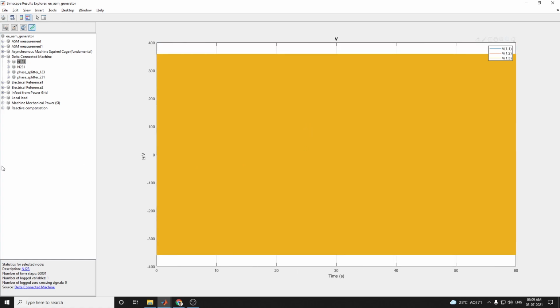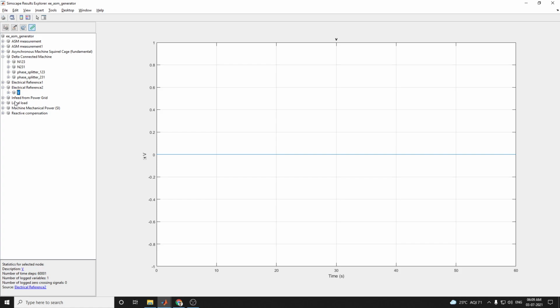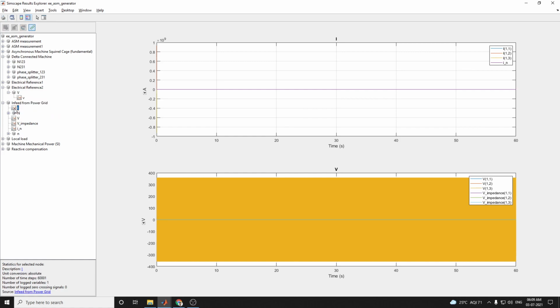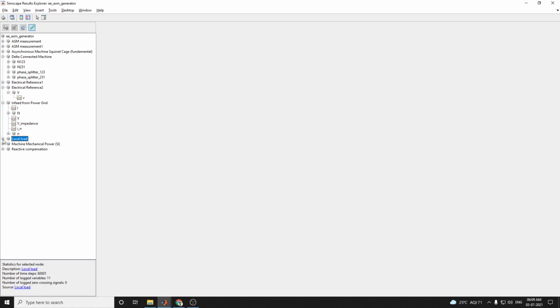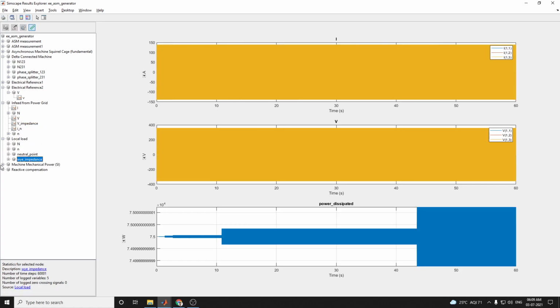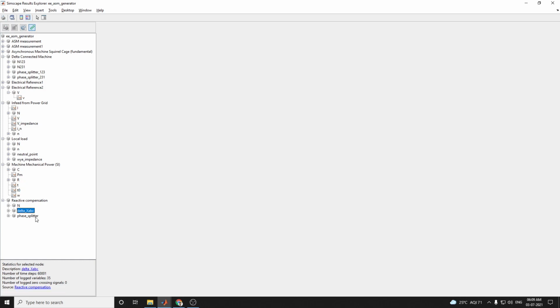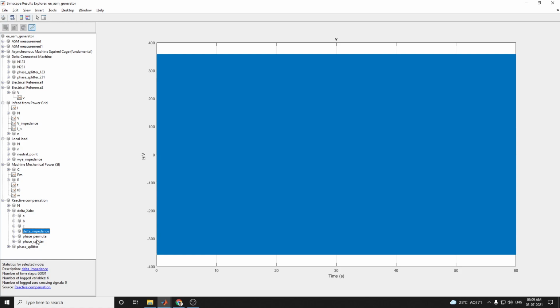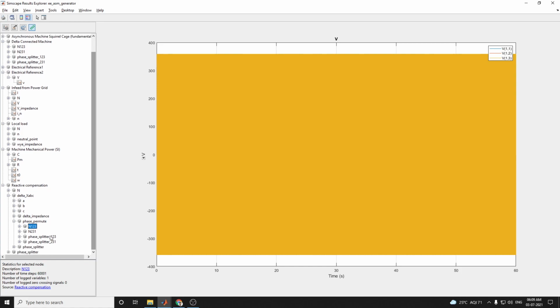You can get this voltage in terms of voltage versus time, and this electrical reference at 0.2 voltage reference, and this is the infeed from the power grid values, and the Y impedance and local load. This is the Y impedance value and the machine mechanical power in SI units. And this is the reactive compensation, the delta XABC values, delta impedance, this is the phase permute. Here itself you can see the reactive compensation value. Just zoom in and you can see it.